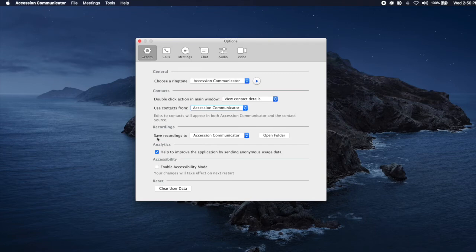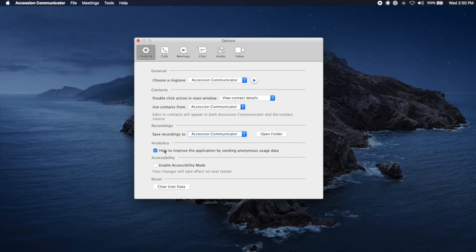Now, if you are doing any sort of recordings, you can change the file path for where the recordings are saved to. You can choose a folder, but right now I just have it saved locally to Accession Communicator, and you can open the file and see your recordings there. Now you can choose to stop sharing analytics. However, I recommend that you keep that on. It helps us improve the application overall. And you can also enable accessibility mode.